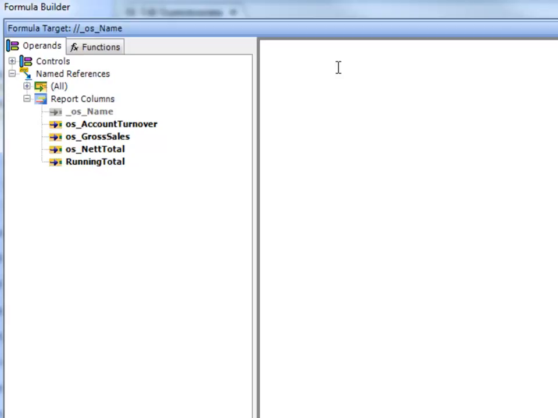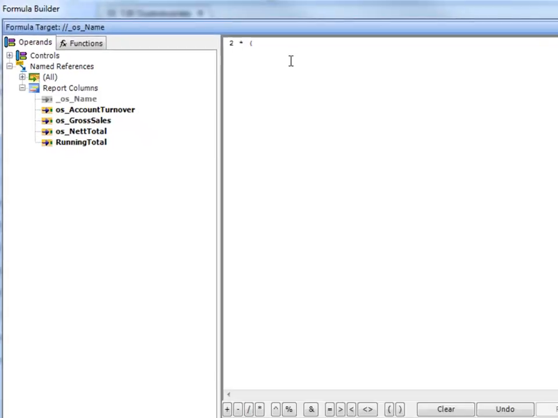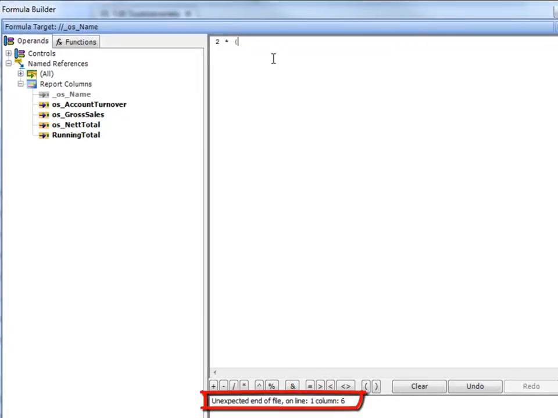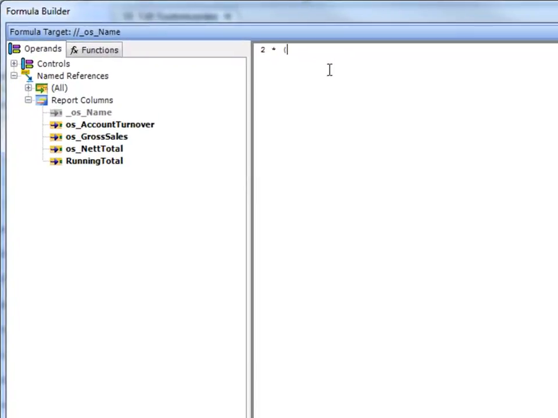I can start with 2 times, and remember, in computers, the asterisk is the multiplication sign. Open brackets, and you'll notice that as I'm building this formula down the bottom, it is telling me it has an error. Unexpected end of file on line 1, column 6. This is telling me that if I just hit the OK at this point, this formula will fail to work. But this is okay, as I know I'm still creating my formula.